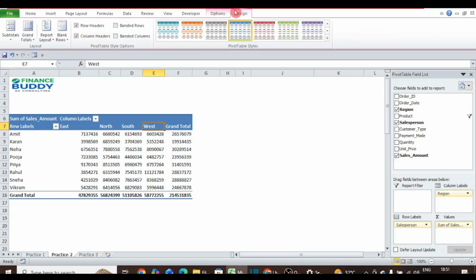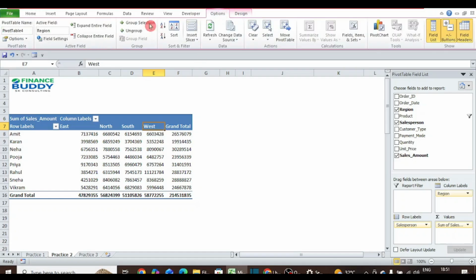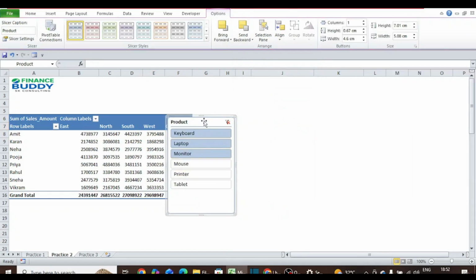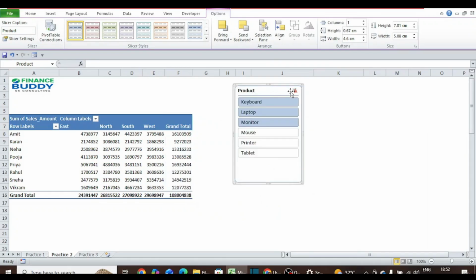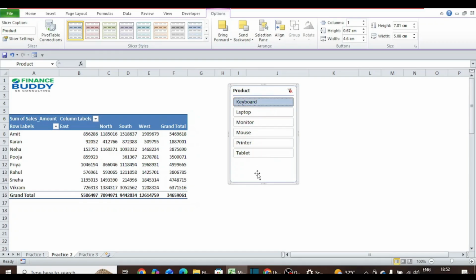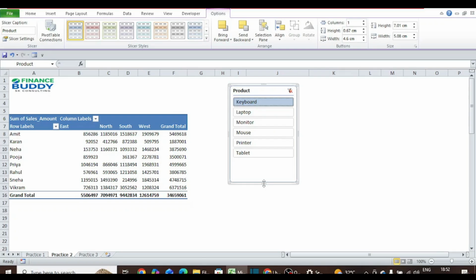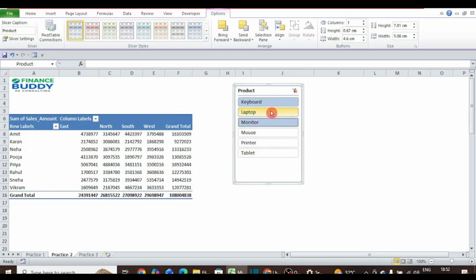So you go to options tab above and you insert slicer here like this. And in the slicer, you can select various products. Hit OK. So this slicer will appear, and then you can select any of the product that you want. If you want to select multiple products, you have to press the control key, keep it pressed, and then select the products that you want, and then you can see the data is changing on the right side.